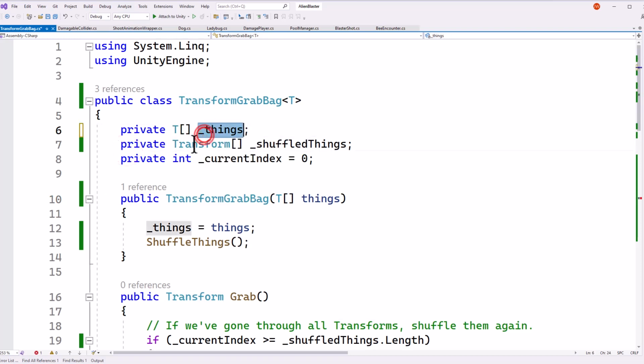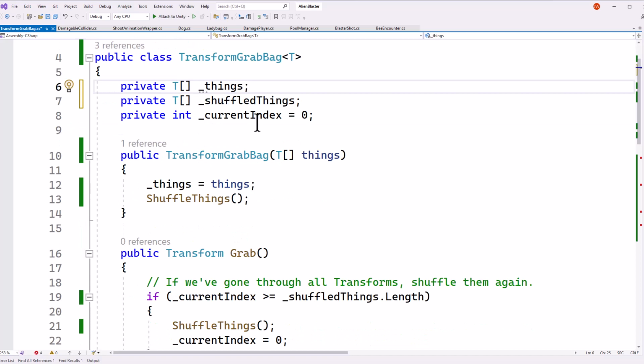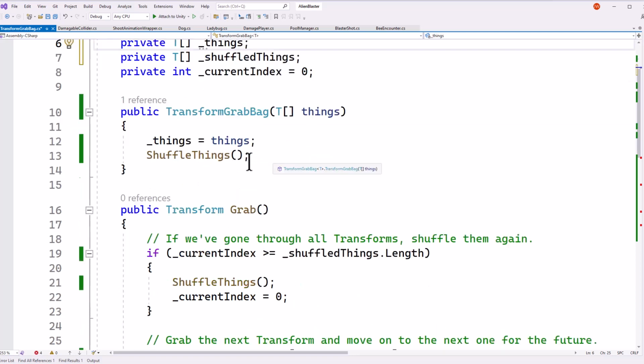Very simple, right? All we're doing is replacing transform with T, or whatever the type is. Remember, it doesn't have to be coming from a transform. This could have been something that worked on game objects, on sprite renderers, or any other thing that we want to randomly pick from. Okay. So we've got T there, we've got T here, we've got T there. It's looking good so far.